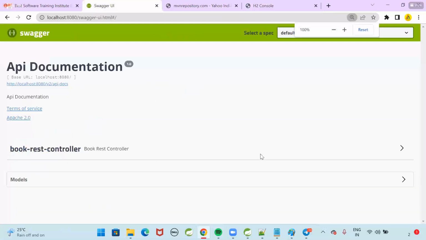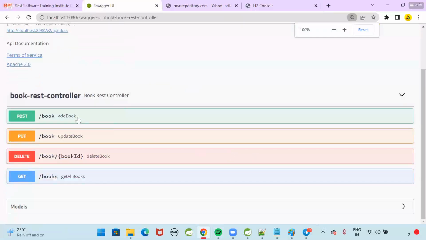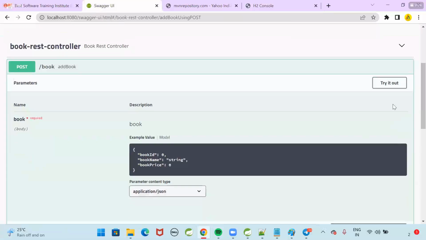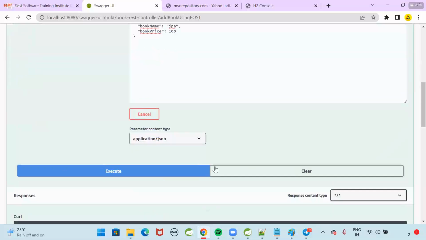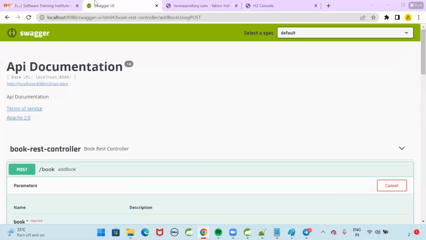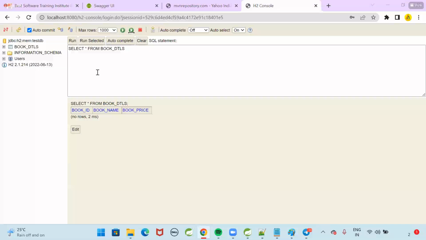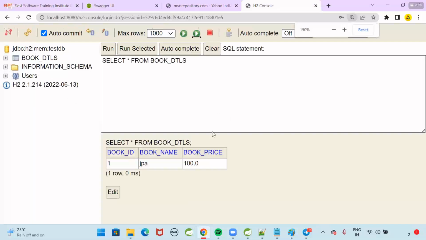Let me insert one record by using the Swagger documentation UI. POST, try it out. Book ID, no need to send it. Book name I'm giving as JPA, price is 100, execute. I have sent the request. Go to the database, run this. Can you see one record is inserted in the H2 database?